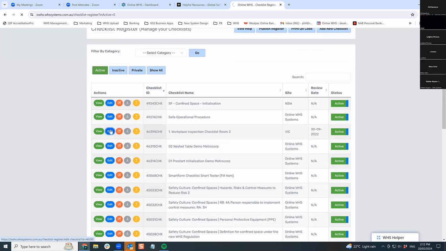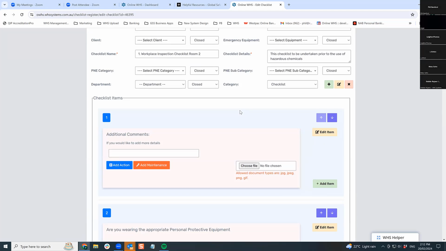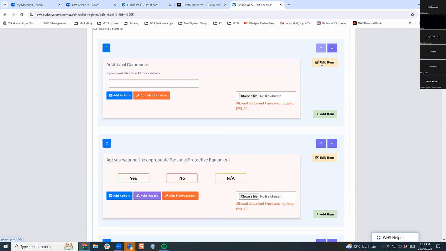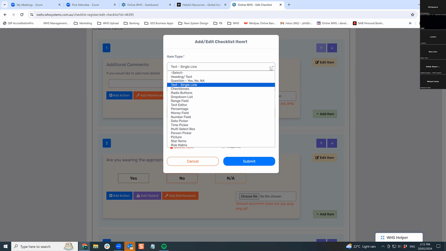Let's go back to the checklist feature. I think everyone kind of knows how that top section works, so let's build our checklist. To build a checklist, first of all you would select edit item. You can make a checklist a heading, a question, yes or no, a checklist, all these different things.